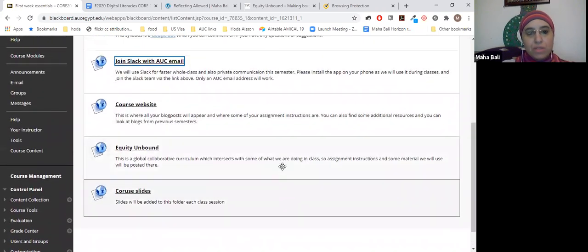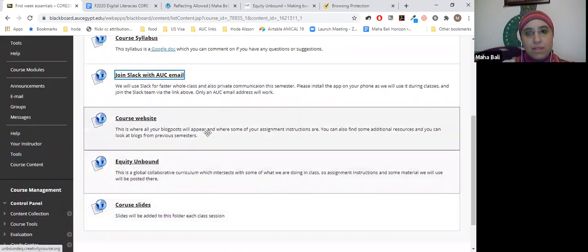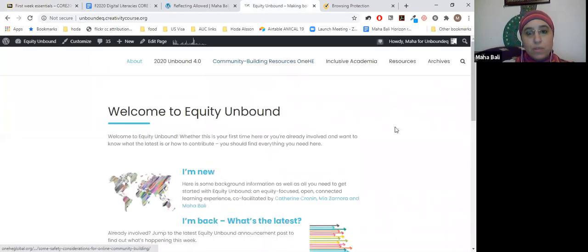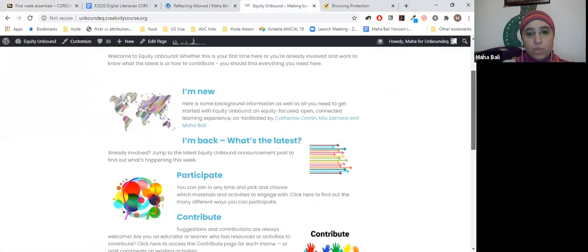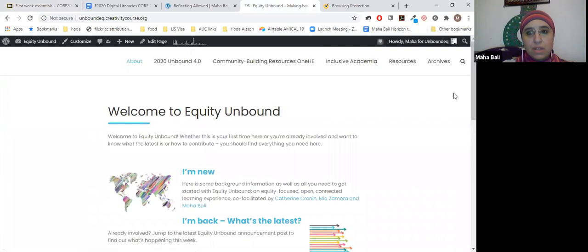And Equity Unbound is a site that I co-developed with some other educators all over the world, and there are going to be activities as we go. It's going to be actually about 4.0, which hasn't started yet. But we're going to start posting activities, and then some of the things that we do, like writing blogs, like annotating articles using Hypothesis, which we'll explain when we get there, will happen with other educators around the world, with their students. So you're going to have opportunities to have like an international experience throughout the course.